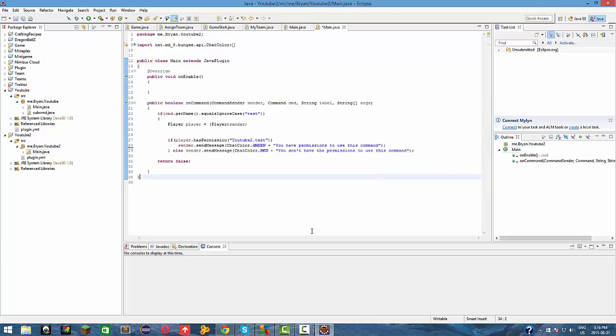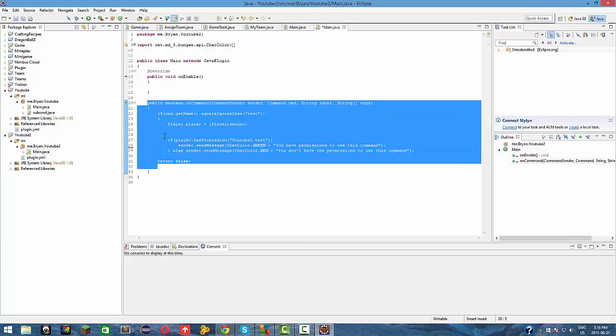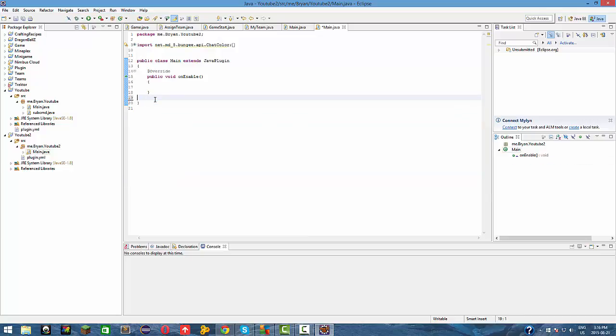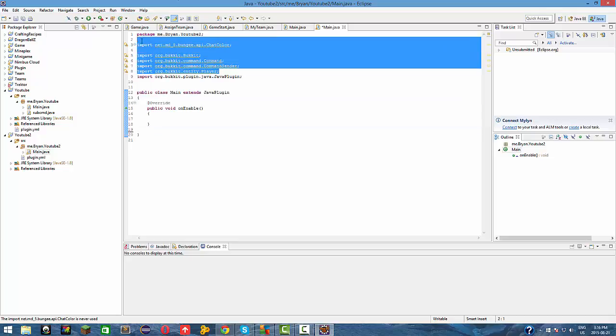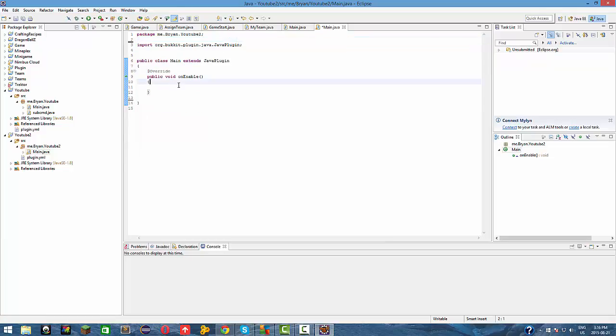So the video is going to be on config files. Yay, config files. Everyone loves config files, right? Yeah. No, okay, I hate config files, really though, because I usually use MySQL for storing player data and stuff, but for all of you beginners, config files are probably the best thing you've got.